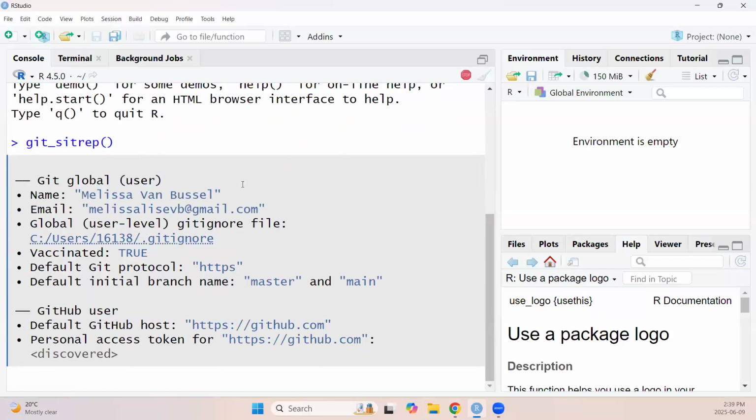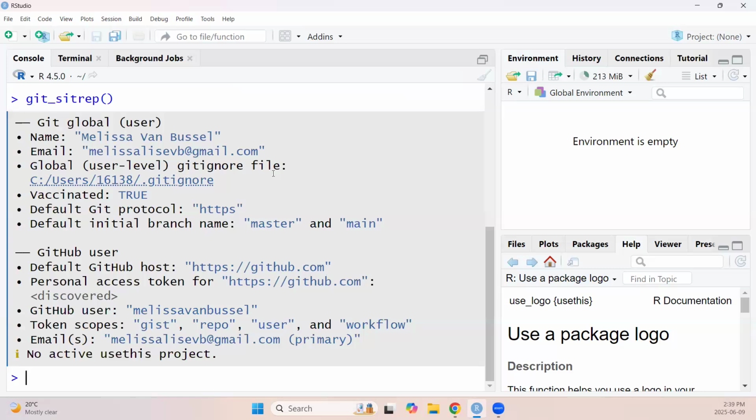And I'm just going to verify that RStudio knows where my GitHub account is. So what I should see here is my name and my email under the section that says Git global user. I should see that it says vaccinated: true. And then I should see that it understands what my GitHub username is.